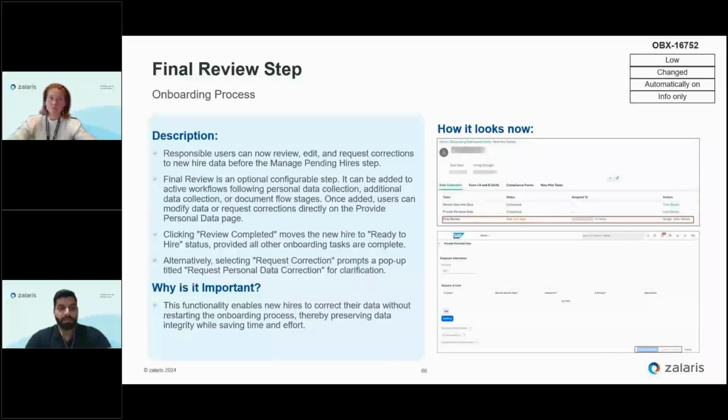So the next is the final review step. This is a new feature that SAP has introduced. It offers a flexible and optional step in the onboarding process, and it can be integrated into active workflows following personal data collection, additional data collection, or document flow stages. Once activated, users can modify data or request corrections directly on the provide personal data page.